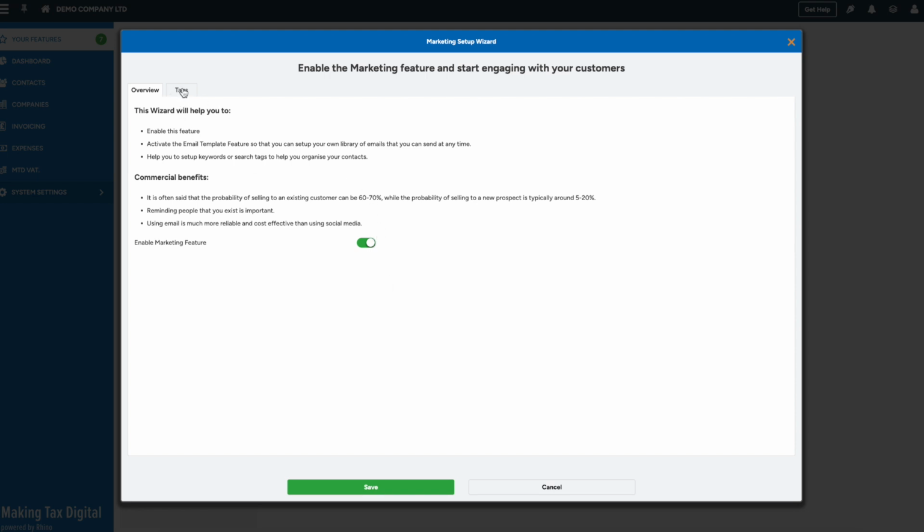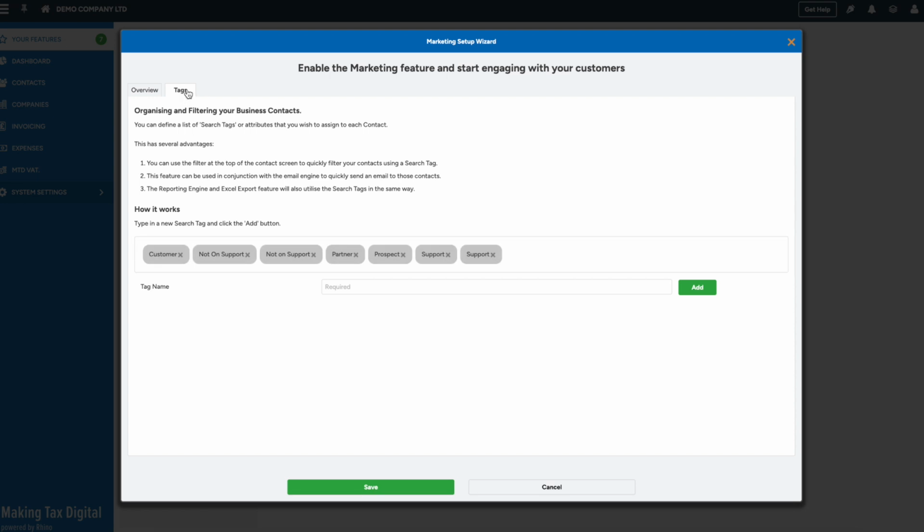Once we enable it, it presents this tab up here, which gives us another opportunity to create attributes or search tags that can be attached to a contact. The idea is that we can then filter our list of contacts using these search tags, which is particularly interesting when you're using the marketing engine. So all I've got to do is click on save.